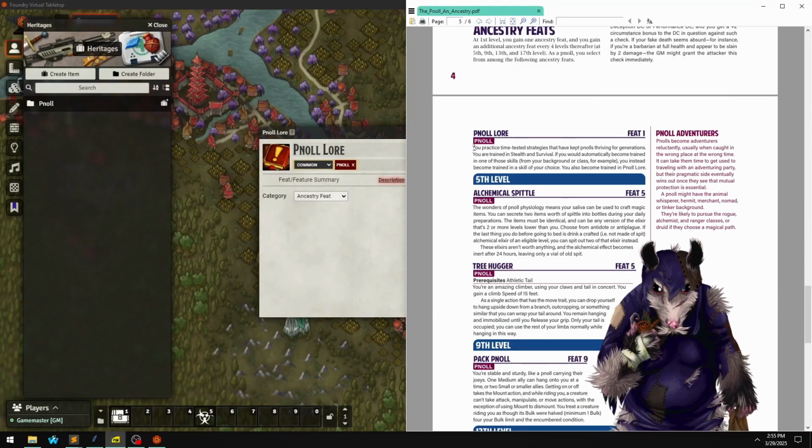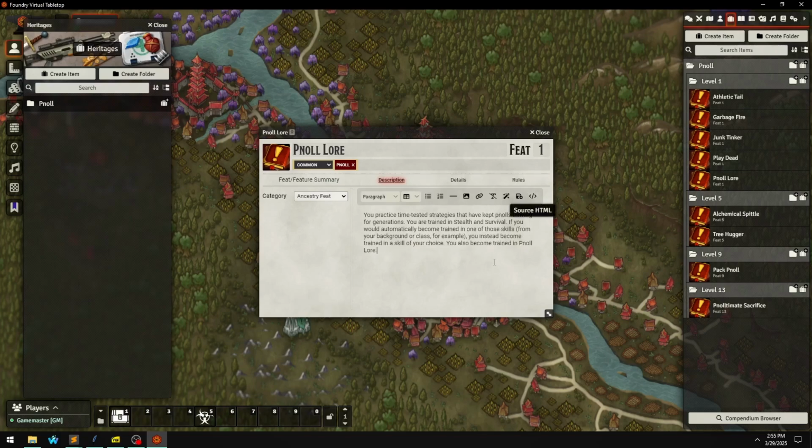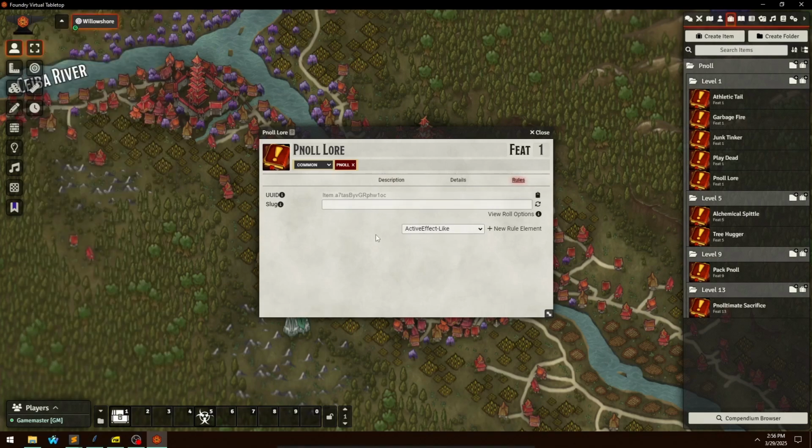And now Pnoll Lore. Tragically, this is one of the old-style ancestry lore feats, so we're not going to automatically get assurance. This is going to give us stealth and survival skills. It also makes us trained in Pnoll lore. We have no way to automatically add lore skills right now. Please don't try it. You're only going to stick your fingers into a bear trap, which is the way the system handles lores right now, which is a real ugly setup.